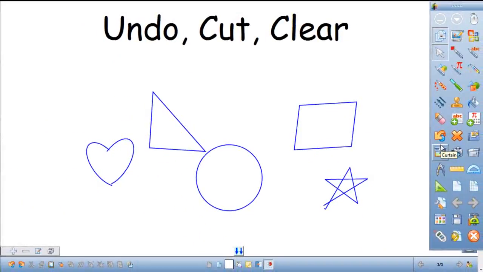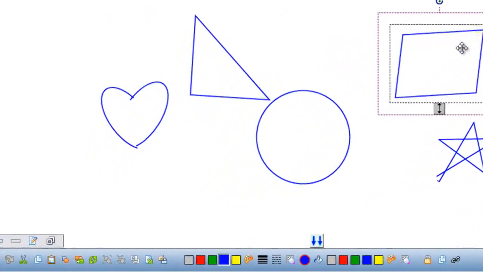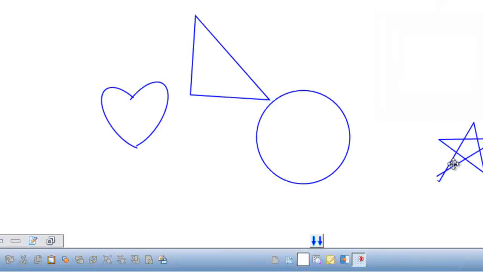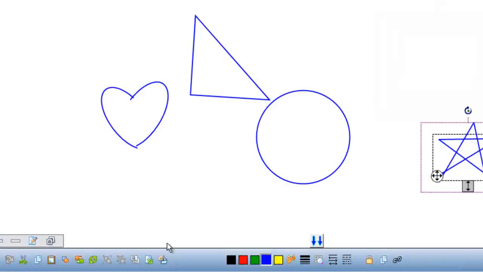The next way to get rid of something on your page if you don't want it is the cut option. In order to do that, you want to grab your selection tool and select whatever you would like to delete. Down at the very bottom in your toolbar, you have a pair of scissors. If you select those scissors, it cuts away whichever item you wish to delete.